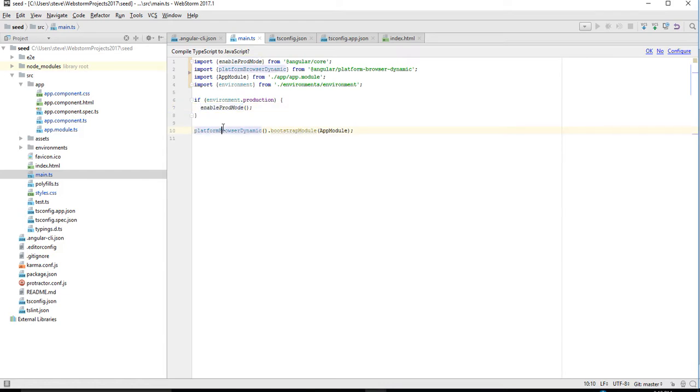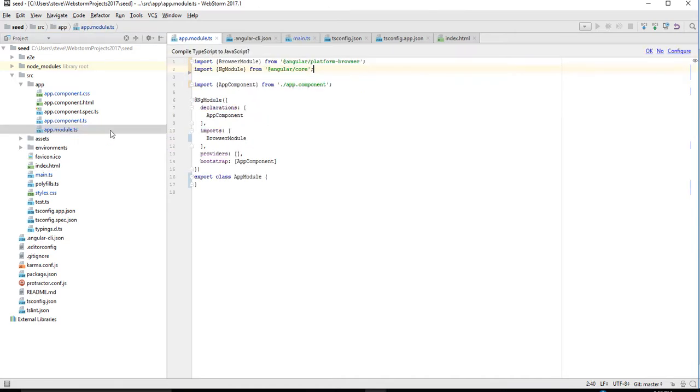But let's focus on application functionality here. Now, since it bootstraps app module, let's take a look at where app module is. App module is in app.module. So here it is right here. And now we take a look at this file and say, what is this thing doing? Well, this is defining an application module, and it's using a browser module and ng module, and it imports an app component. The application module declares app component. It imports browser module, doesn't have any providers, and it bootstraps the root component.